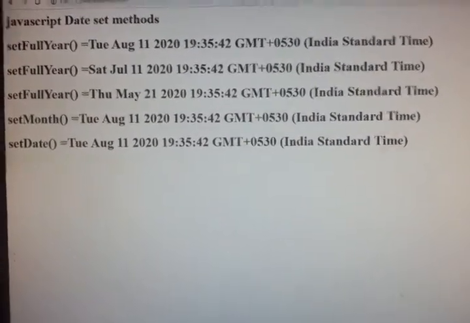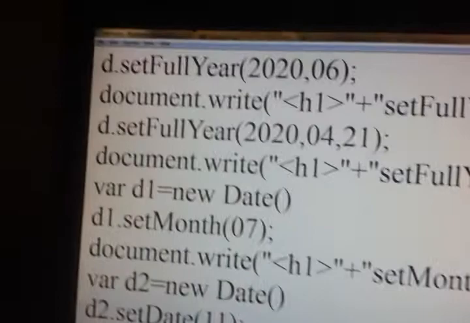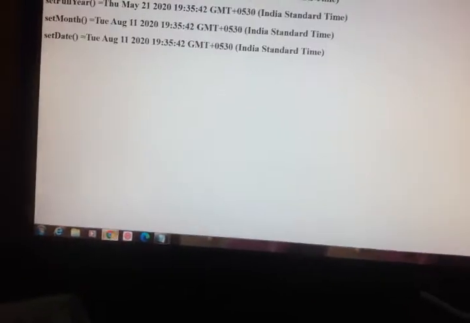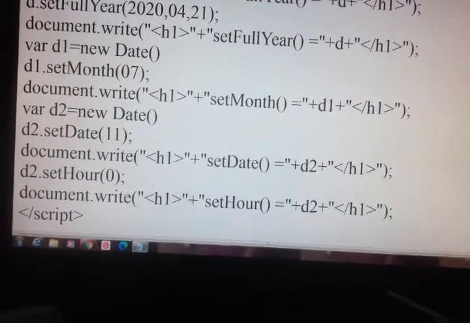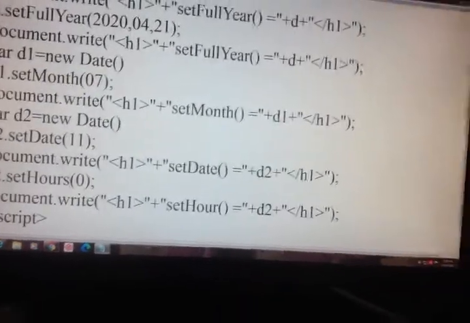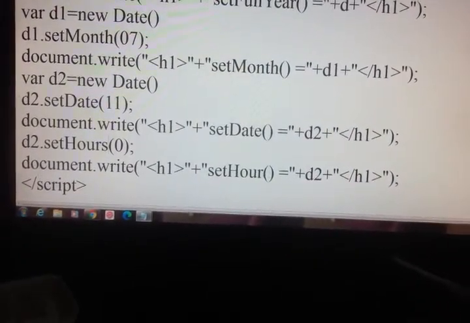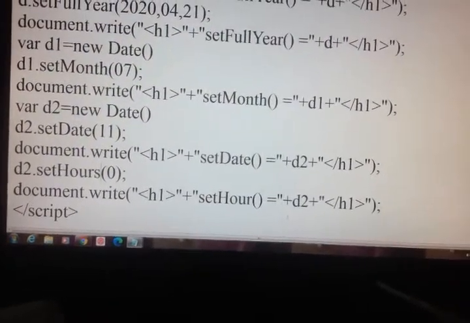Set hour. Set hour, we have not got it. It's not set hour, it's set hours. That's why it has not executed. D2 dot set hours. Just save.